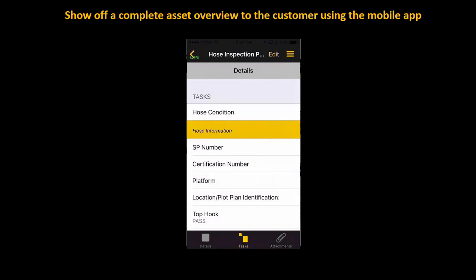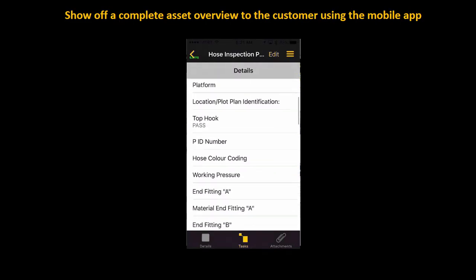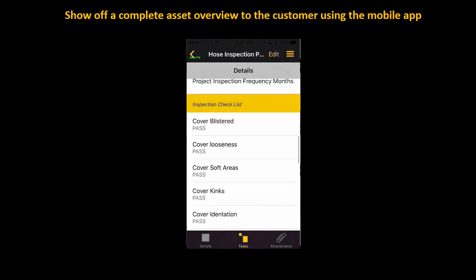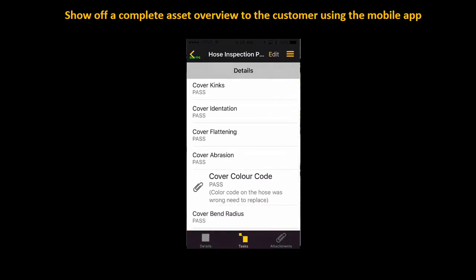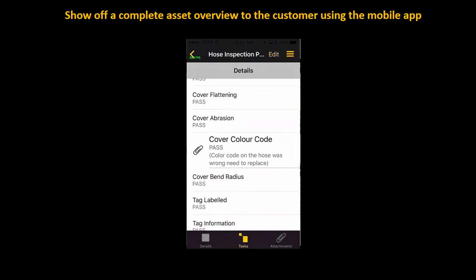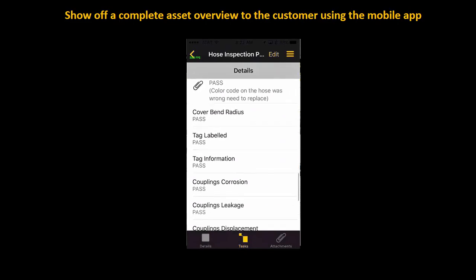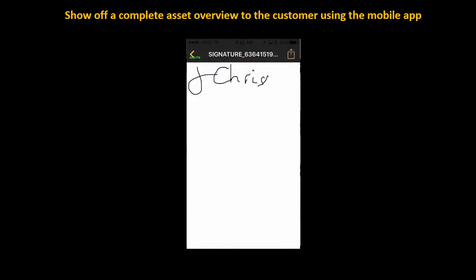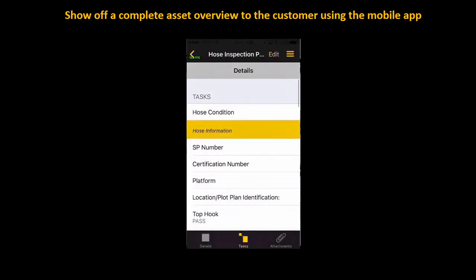This is the last inspection. So I can scroll down and see what passed or did not pass. I have the ability to look at if there's any additional data here. For example, the cover color code, it says the color code on the hose was wrong and needs to be replaced. And then I have the ability to go down and look at possibly who signed for the actual inspection. Good data for maybe the quality inspector at your client to have access to that data.